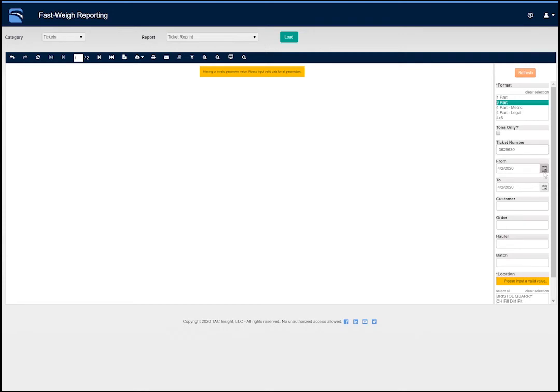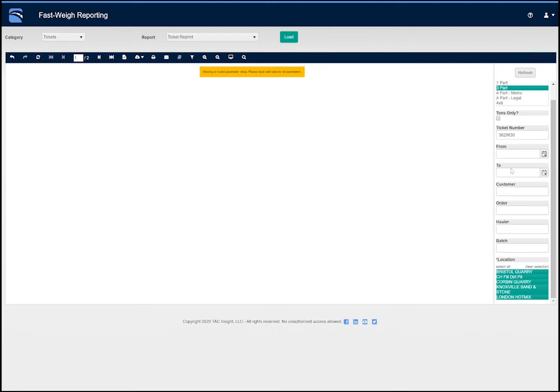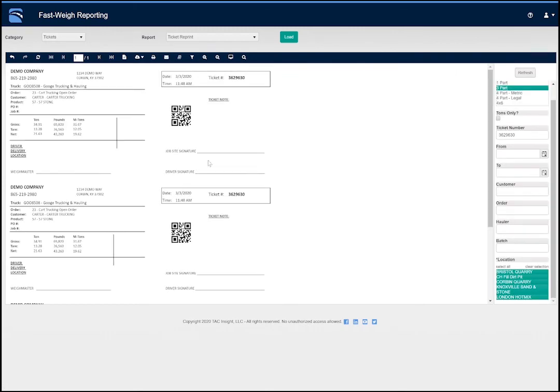We're going to put in a ticket number. Okay, and because we've got a ticket number, we really don't need these dates here, so I'm just going to clear those out. And again, the location is always required. We're just going to hit select all because we know the exact ticket number that we want to reprint. So I'm just going to hit refresh. Okay, and now we see our 3-part ticket has been generated for us to reprint.